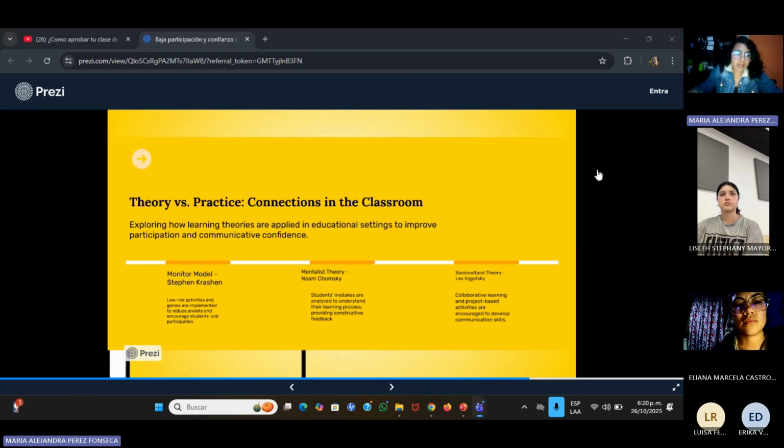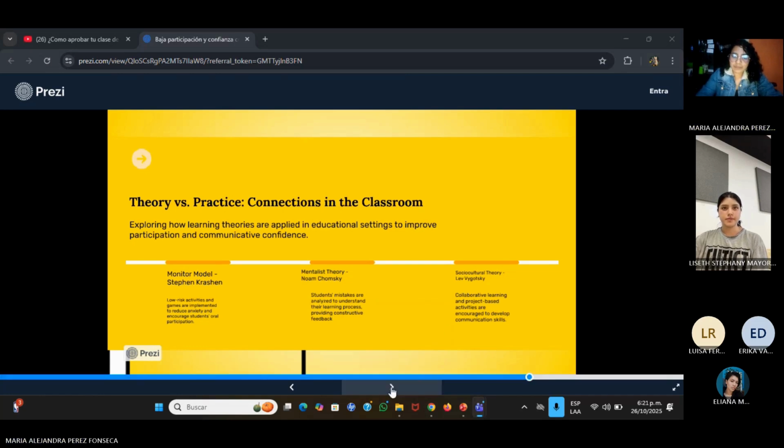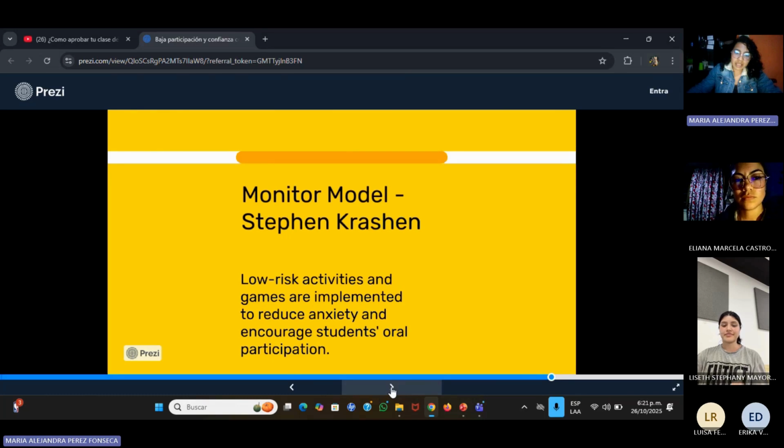With Chomsky, mistakes are seen as an opportunity to learn, not as a filter. And with Vygotsky, group work and projects are encouraged to improve communication. In the Monitor Model, low-risk activities and games are implemented to reduce anxiety and encourage students' oral practice.